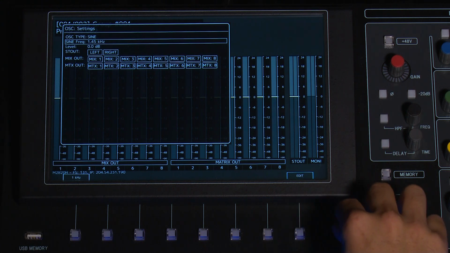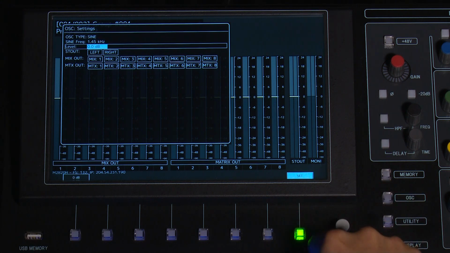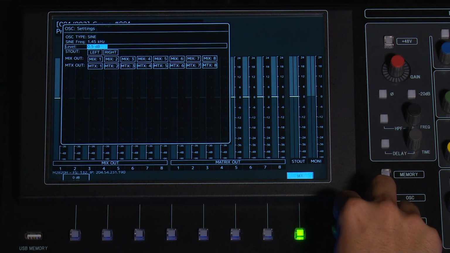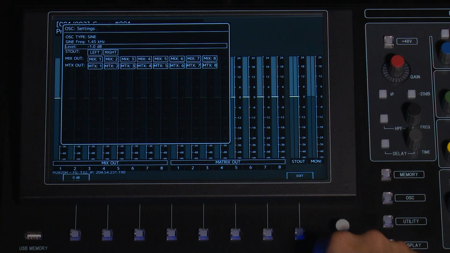Move down to the next setting, level, and you can press the edit button to adjust the output level. Confirm by pressing the set button.